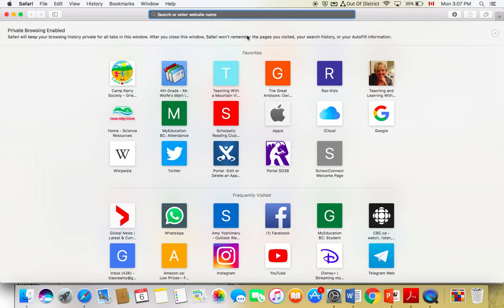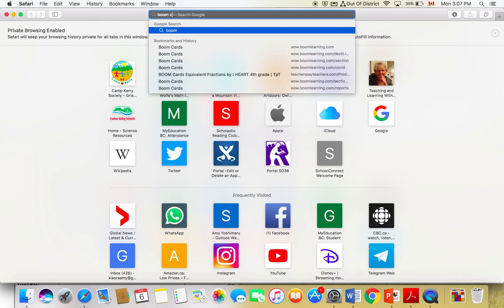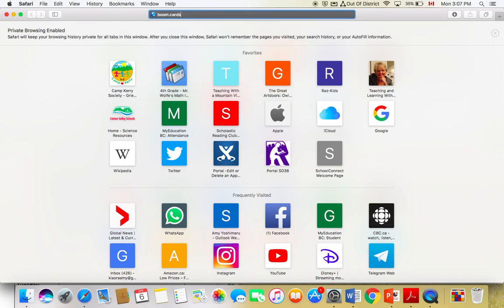Alright, hi everyone. I just want to show you a new platform that we're going to be testing. We'll see if it works for us or not. So you'll go into your window, whether that's Safari or Chrome or Firefox or whatever you're using, and in the URL you're going to type in BOOMcards. Actually, I think it's boom.cards. And you're going to go there.